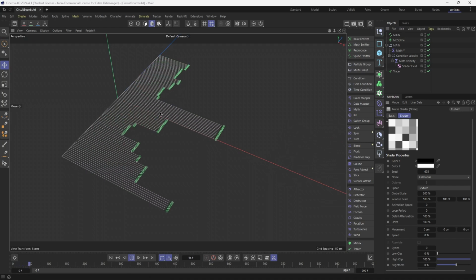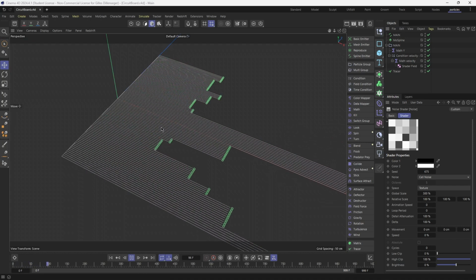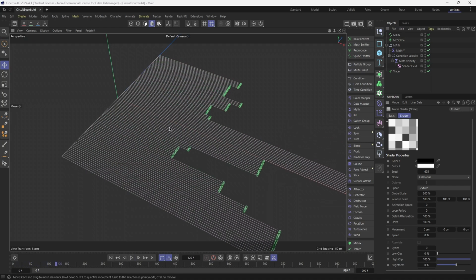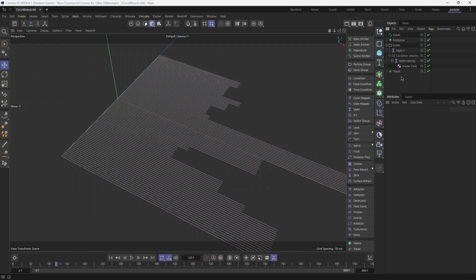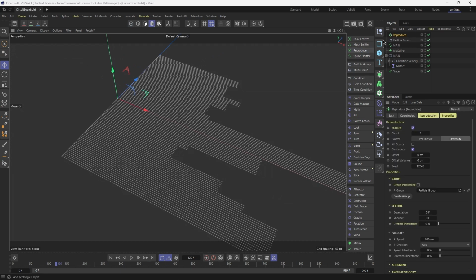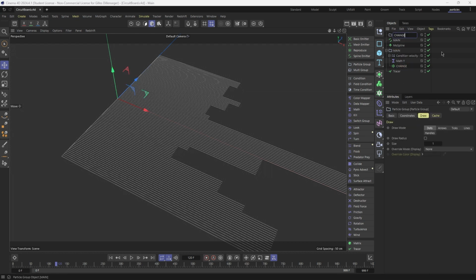Okay, now we want them to change direction, and we need a trigger. And we're going to trigger that using a field condition. Okay, so let's use that and move that here. Then I want to add a new reproduce here and move that under here. And this is going to be change. So call that like so.